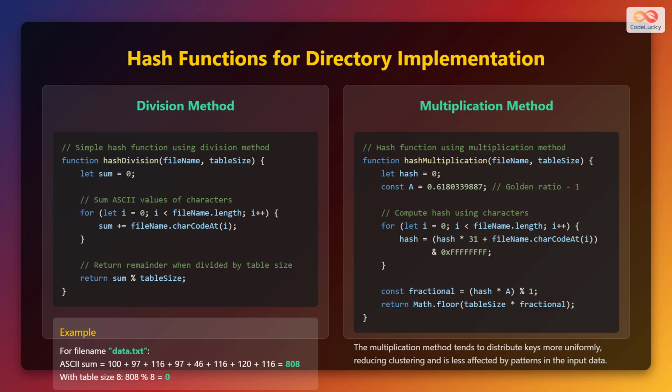Next is the multiplication method. The code shows a hash function using the multiplication method, utilizing a golden ratio constant. The multiplication method tends to distribute keys more uniformly, reducing clustering, and is less affected by patterns in the input data.